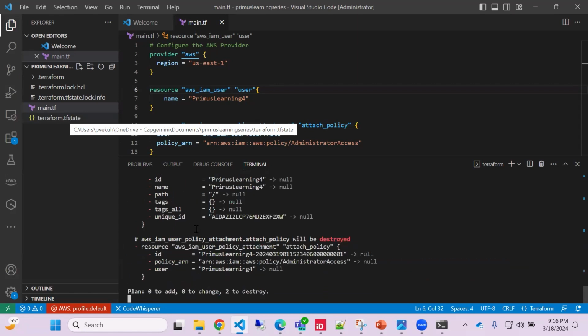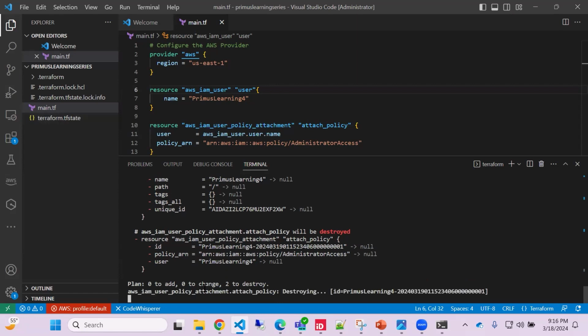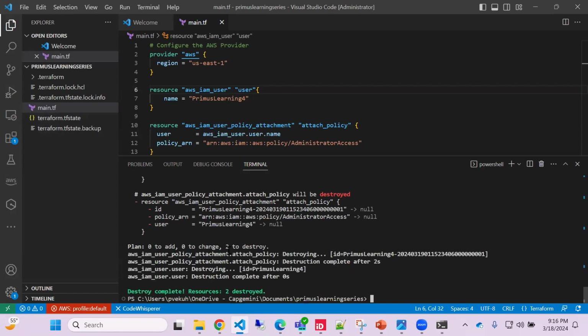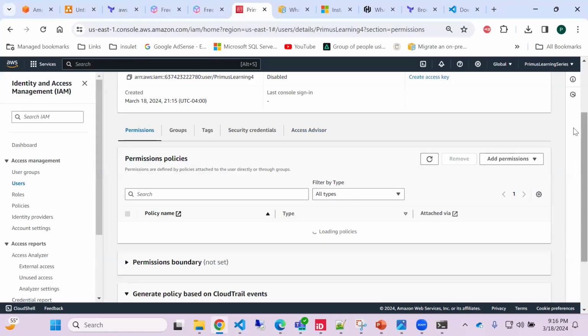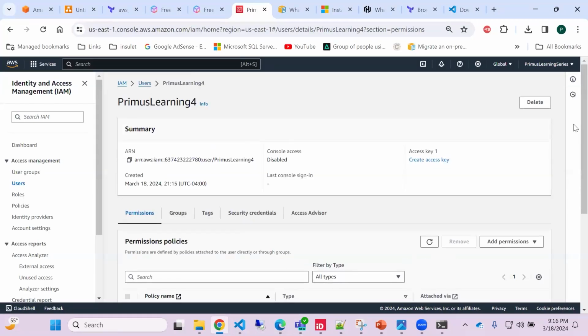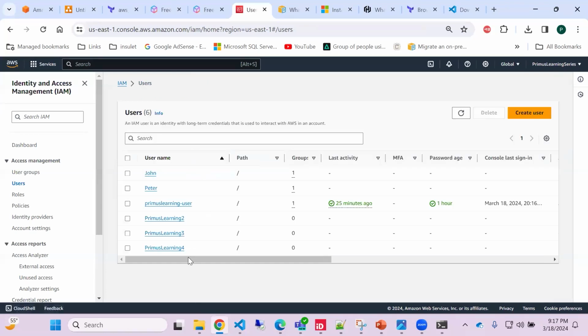You see, it's telling you it will destroy the two resources. See, it will destroy. So now it's destroyed. If you go back to the refresh, you will not see this user anymore. This user is no longer existing. It's been destroyed by Terraform. You see how quick that was?